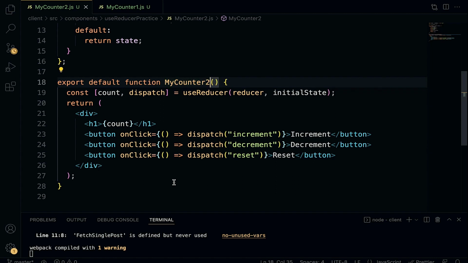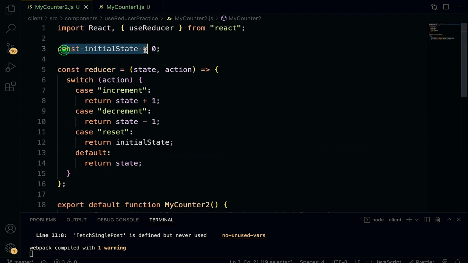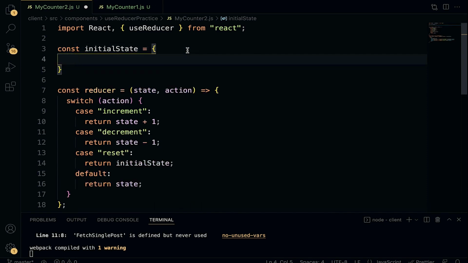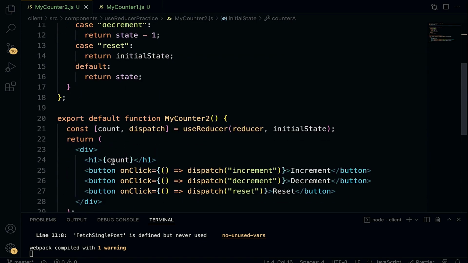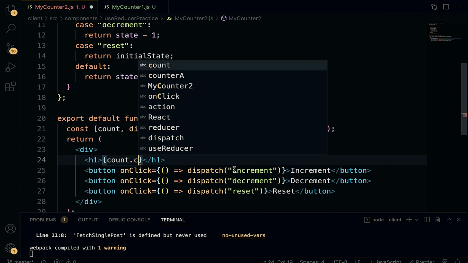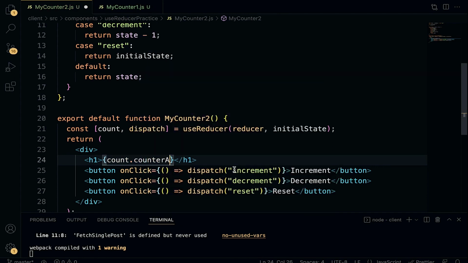When you save, beautiful. The next in line is to transform the current state variable to an object. Scroll to the top, and here it is. So what I'm going to do right now is wipe this off. Now we have to set it to an object. Right within the object, I'm going to do counterA, set it to 0, just like this. And right within the UI, we are going to do count.counterA. The count represents the entire state object.